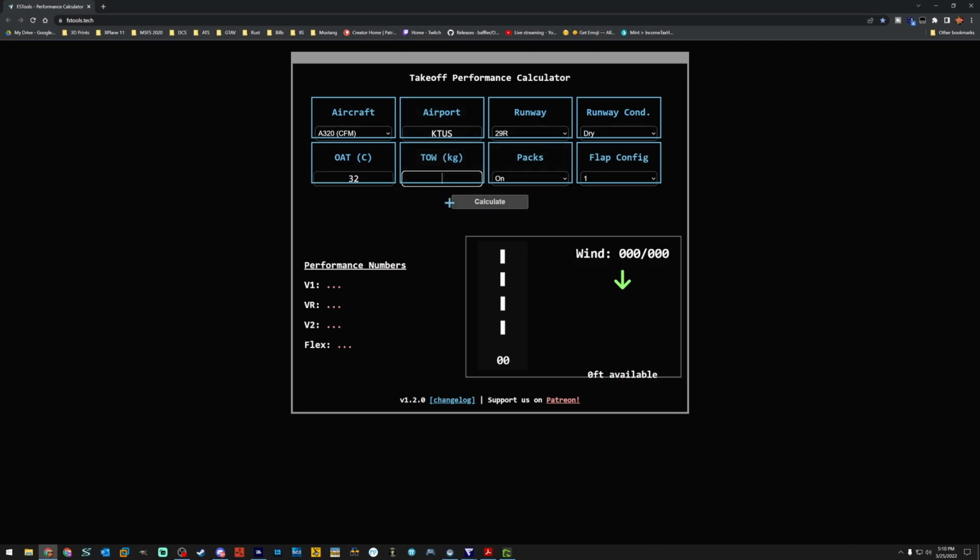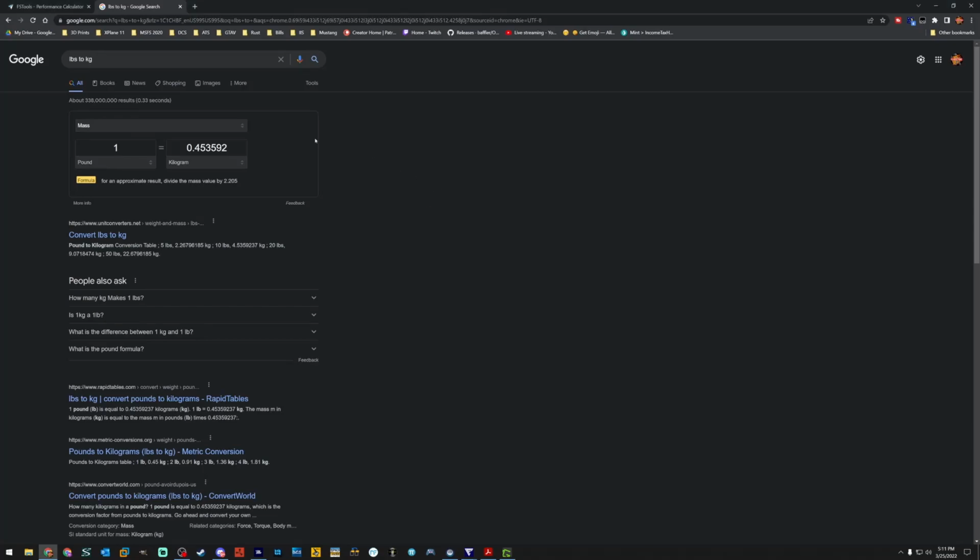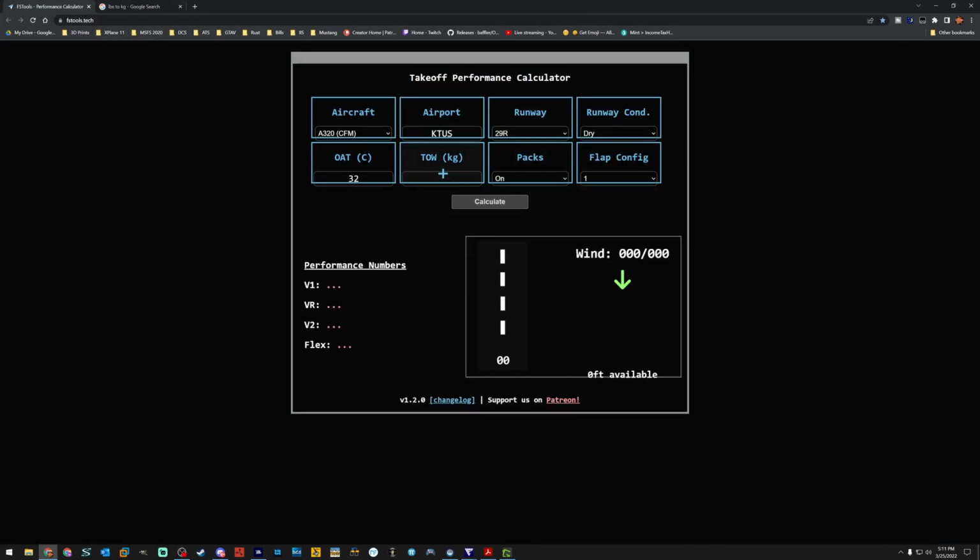Takeoff weight. Now, unfortunately, it does want kilograms. So let's go ahead and solve that problem. So what I do here is I just Google pounds to kilograms, brings up a cool calculator. Remember, we were 140,000. So I'm just going to put 140,100, which is 140.1. So 63,548. Now it's going to want this entire number here. So you can just copy the 63,548. So we switch back over.